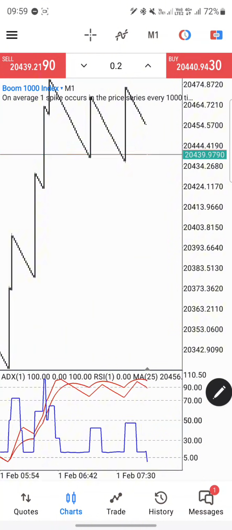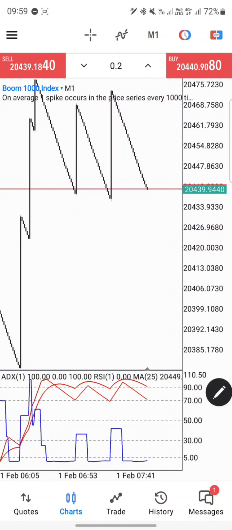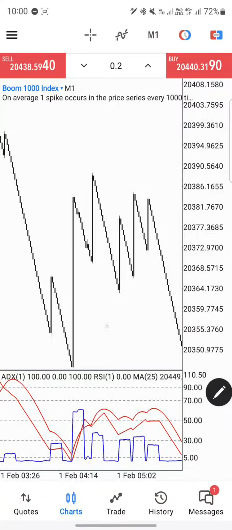Same applies on Boom 1000. Just on Boom 1000 we are looking for sell, so it's the complete opposite. On Boom 1000 our level is level 90. Once we cross level 90, which we did there, what is our second confirmation? We wait for the moving averages to cross over. Over here our moving averages crossed over, we enter the trade, take 10 candles, and we are out of the market. Let's look at another example.